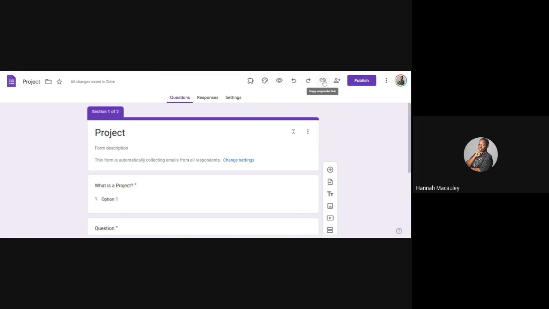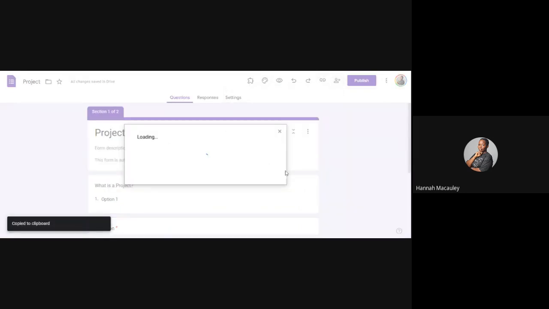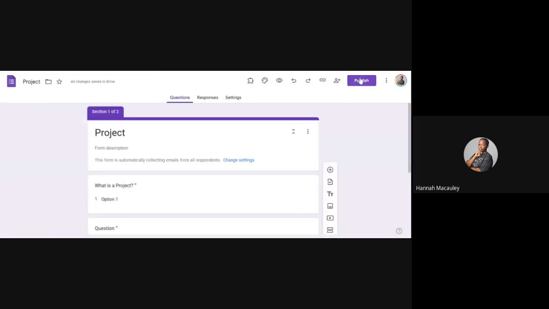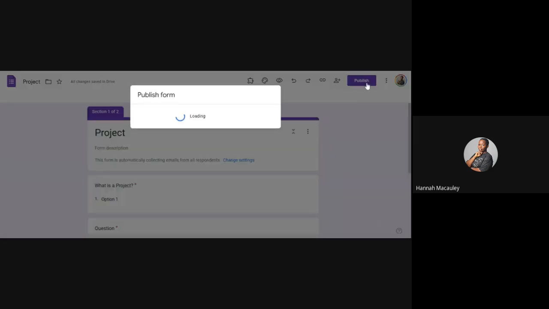Then you copy responders link. So if I want to copy a link for response to you, I'll just copy from here. And then if I want to add you to this particular document, I just add you from here. And then publish, so that I do not publish something that, okay, it's not ready. So whenever I'm done with everything I need to do, I then publish it.